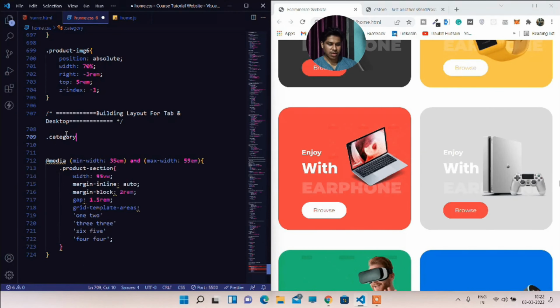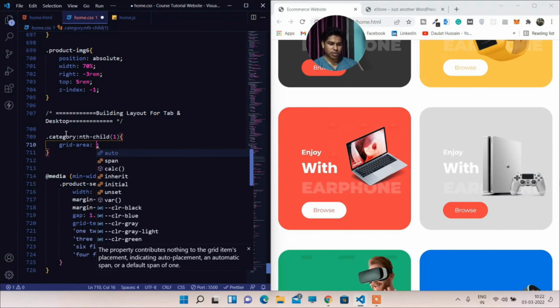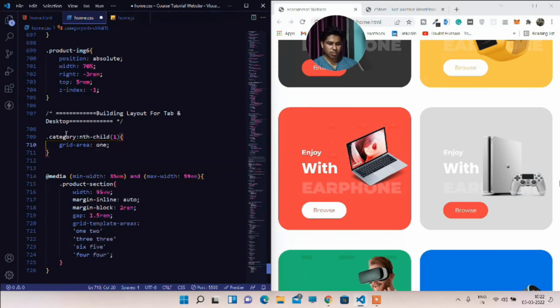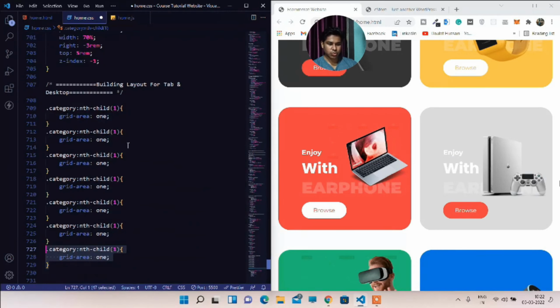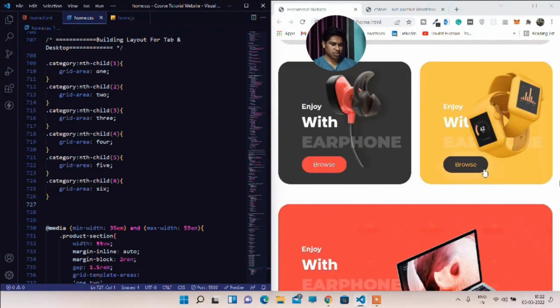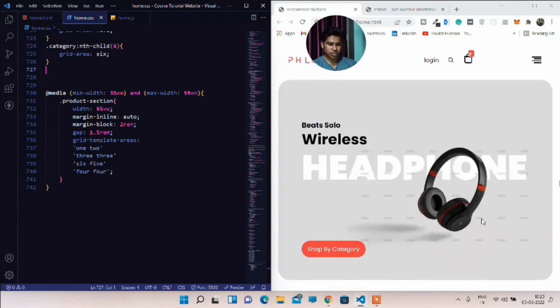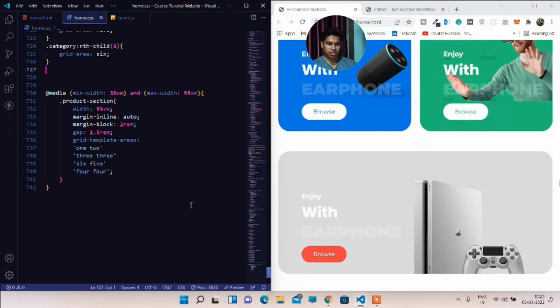Let's come here and let me target the product category nth child 1, because I have used the grid, so I'm doing it this way. So grid area 1, let me copy this, paste a couple of times and change this to 2, and this one is going to be 2, this 3, 3, 3, 4, 4, and 5, 5, 6, 6, and we have an extra one. Delete this. Come and see, everything looks perfect. Now we have to do some adjustment in the image positions. Yes, I have to do some changes in there.